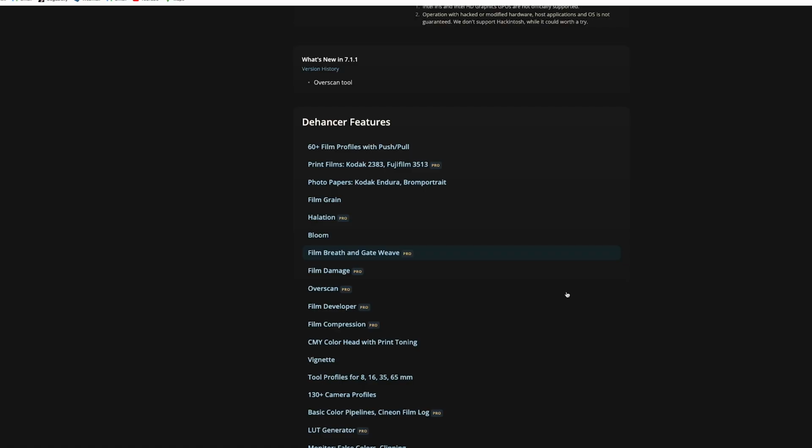I've been using Dehancer for around 2 weeks now, and I'm learning so much about how you can change the way that your film looks, just from the film emulations to the different effects such as halation, bloom, dehaze, those kind of things.